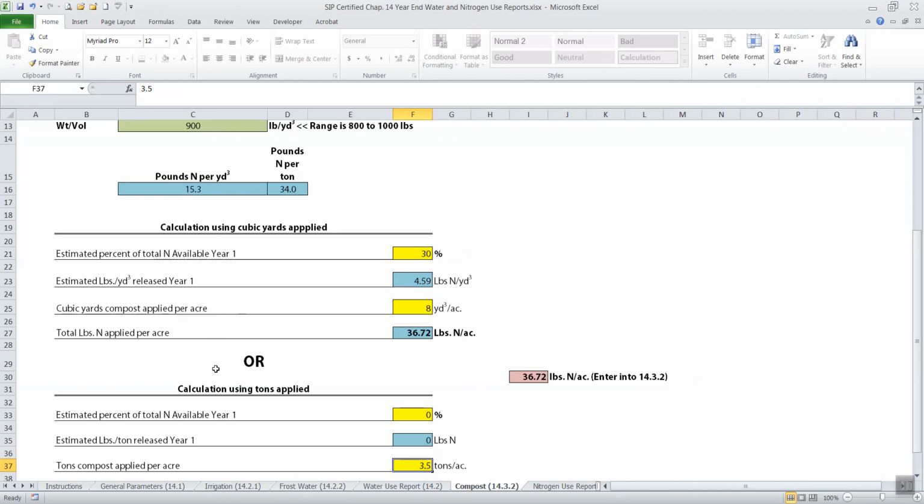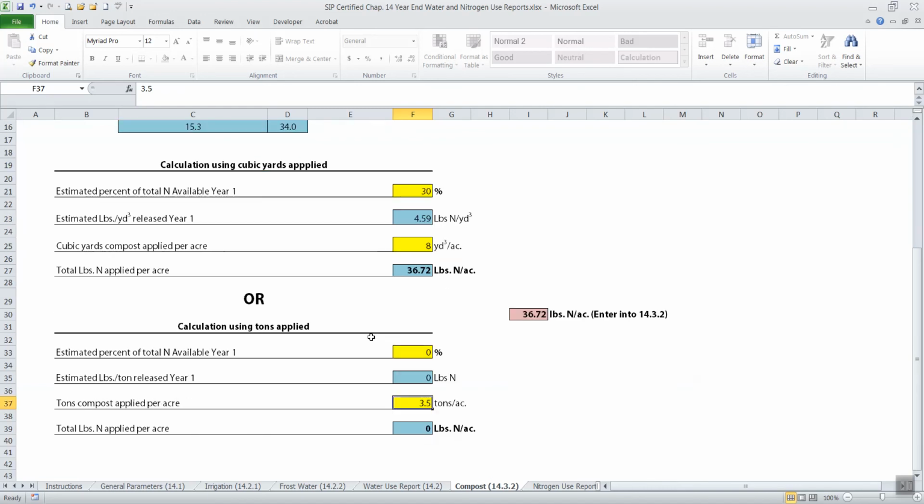So in this case, we decided to do it this way. I knew that I'd put on 8 cubic yards per acre. I was expecting 30%. I know how many pounds per yard I'm going to release, and that's how I get my total pounds of N per acre released. Now I'm going to put a 0 up here so that all goes away.